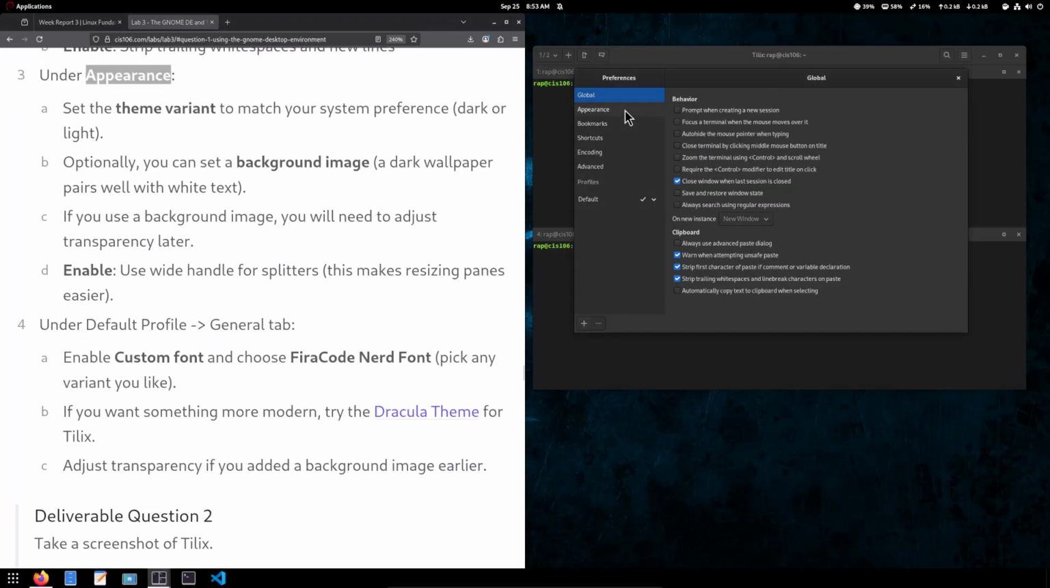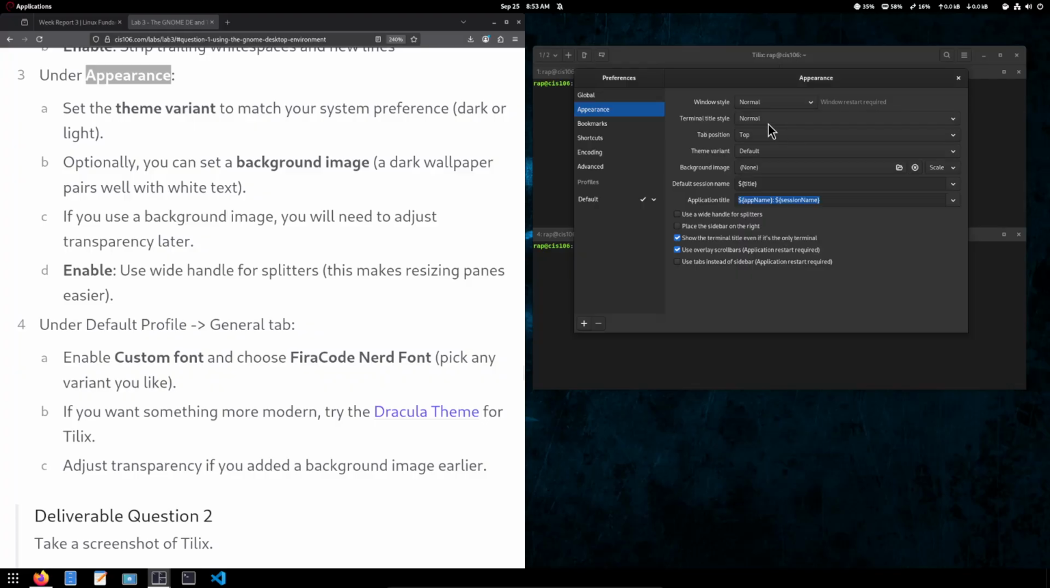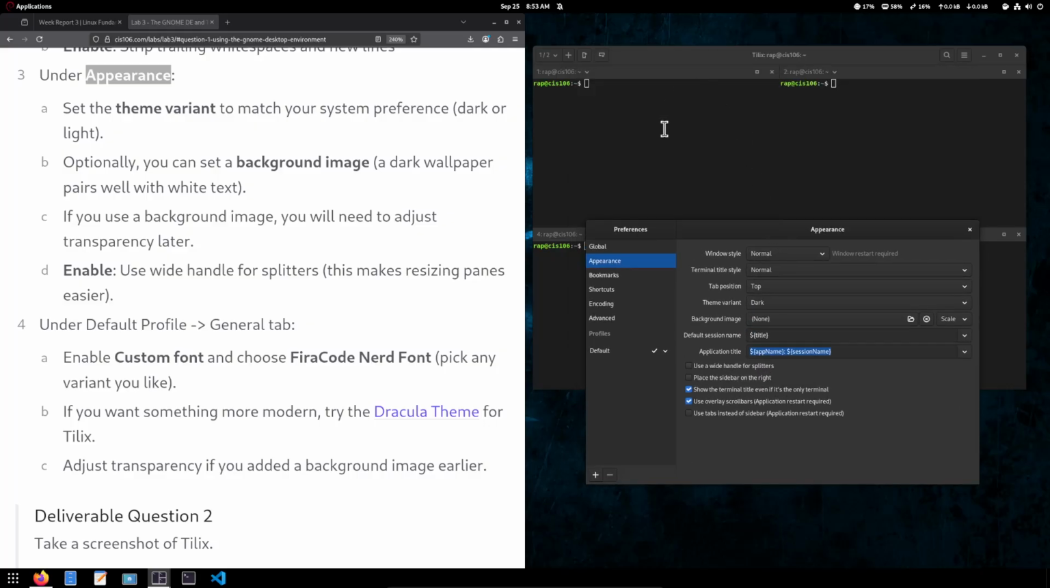Now, under appearance here, we're going to select a variant for the theme. If you leave it as default, it's going to inherit the theme of your desktop environment. Because I am using the dark mode, it inherits the dark mode, right? I like dark, so I'm just going to keep it on dark because even when I'm on light mode, I prefer my terminal dark. We can also add a background here so that it is not just black.